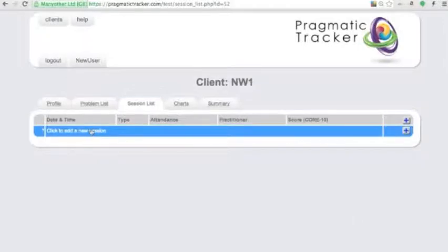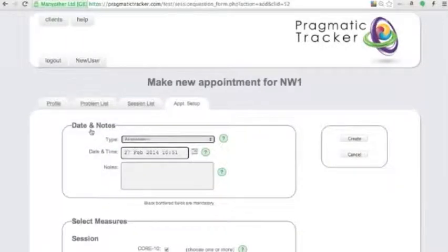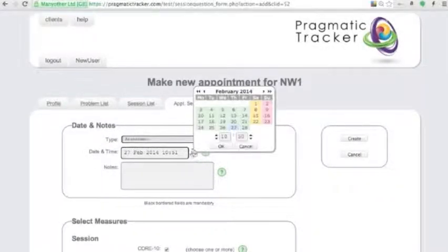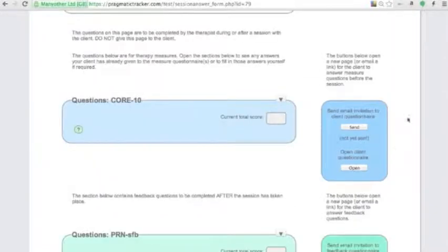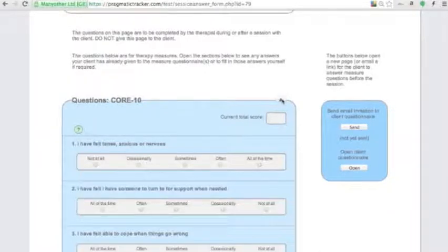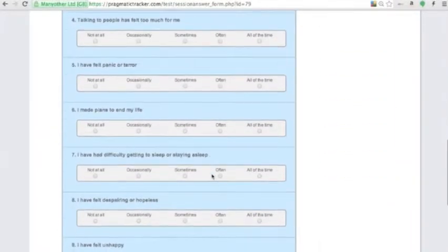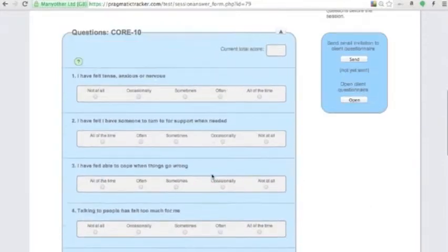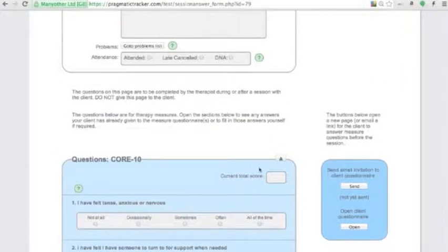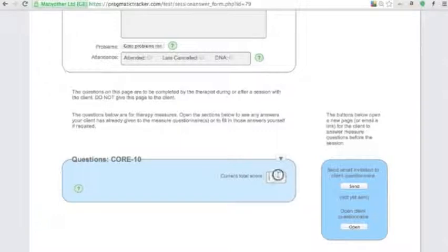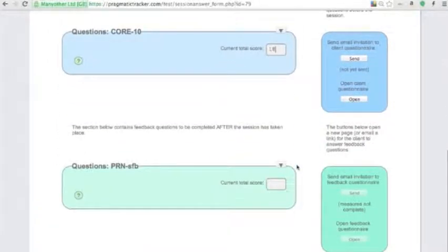Create, and then we're ready to add the first session for the client, which is always an assessment session. We can overwrite the date if we choose to do so. And here we can send the email invitation to the client or open the measure directly with them in the room. Alternatively, we can transfer all of the item information from a paper measure, or we can use the total score and enter it in the box there.